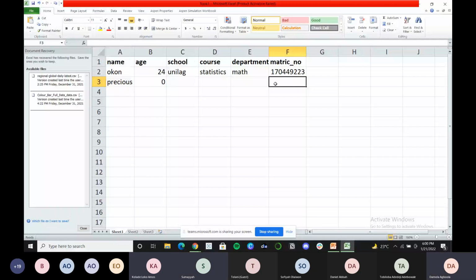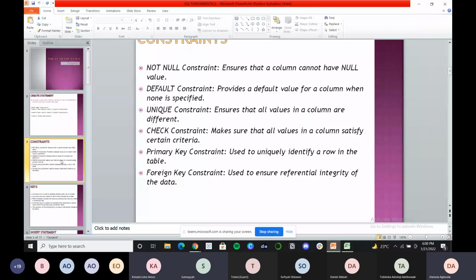So are you just explaining it or you're already putting the constraints like that? No, I'm just explaining. I'm not putting it yet.